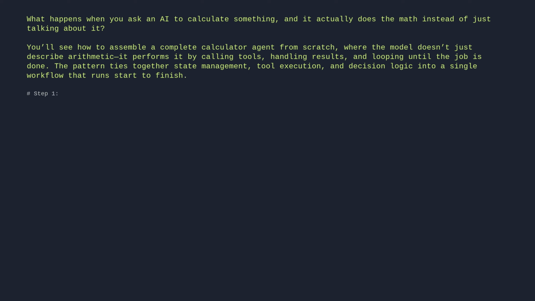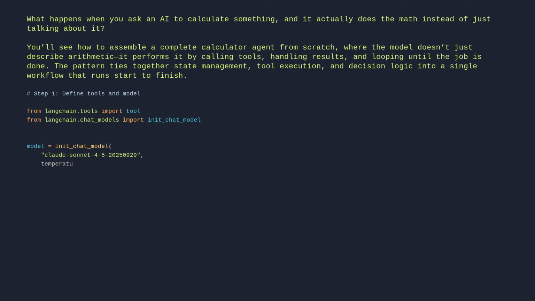Step 1. Define tools and model. From langchain.tools import tool. From langchain.chat_models import init_chat_model. model = init_chat_model("claude-sonnet-4-5-20250929", temperature=0).